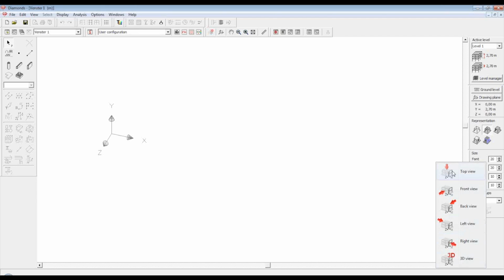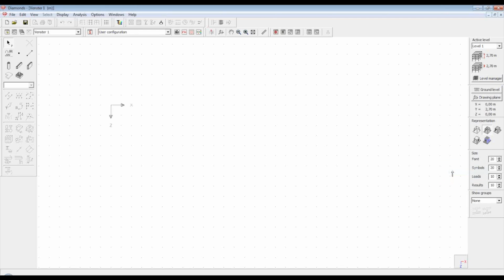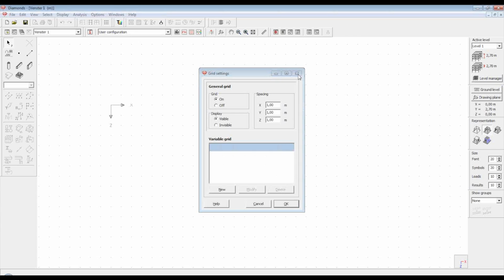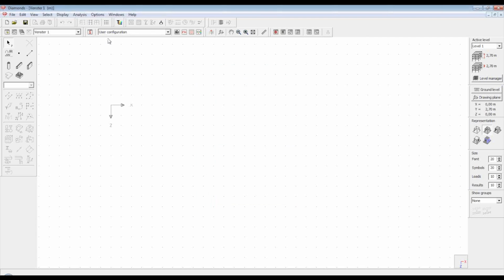Let's select a top view. As you can see in the background, there are little dots visible. These are the snap points of the grid. You can change the settings by double-clicking anywhere in the screen or by using the Modify Grid Settings button.